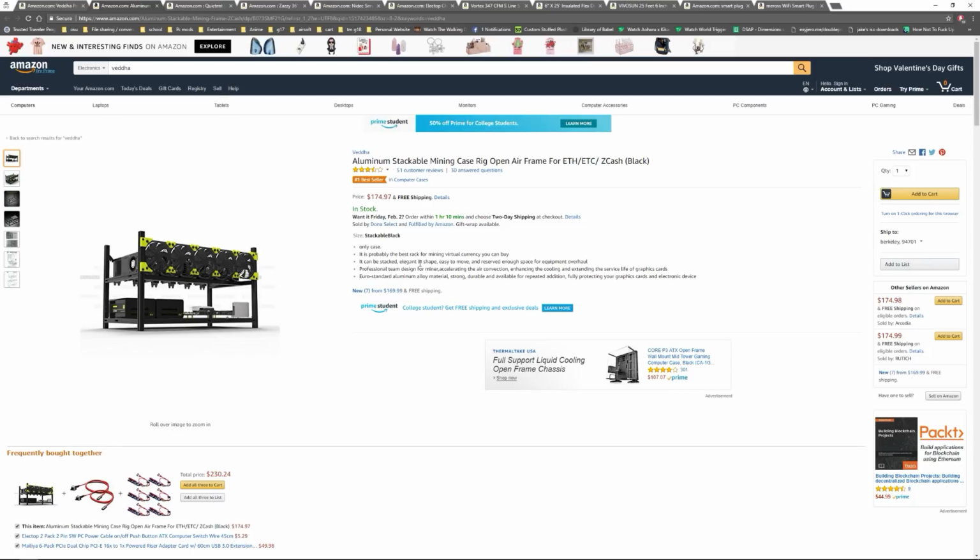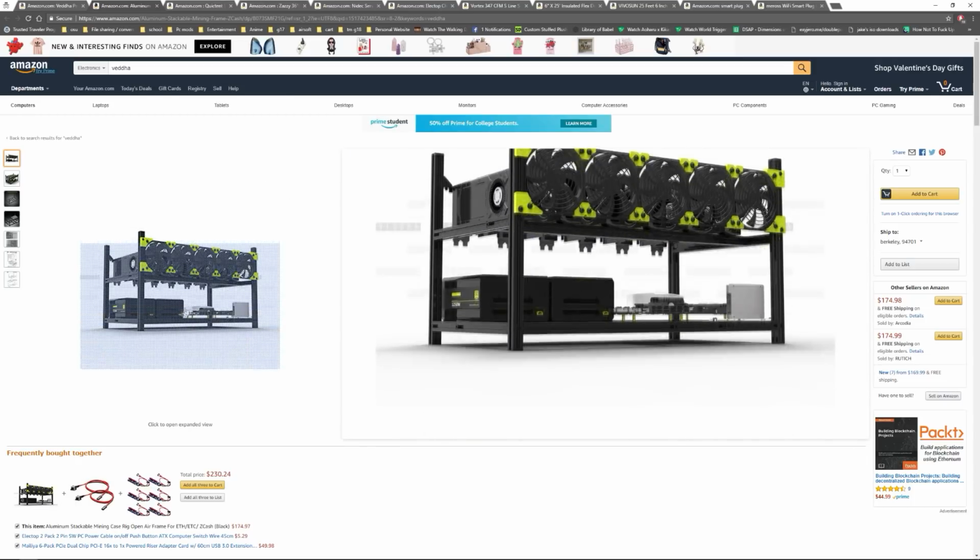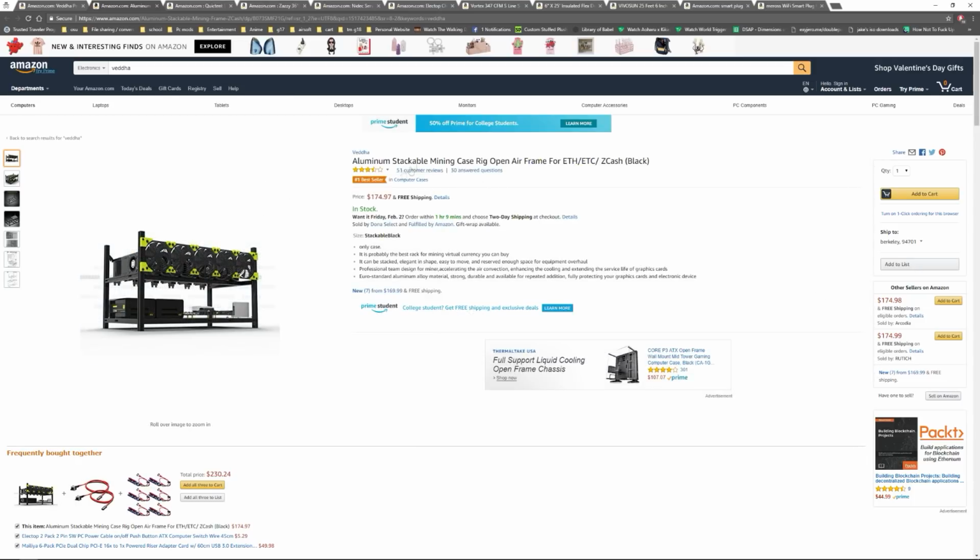Hey guys, today I wanted to let you know what kind of parts I chose based on this mining rig cooling solution I figured out, and give you some links on where to find this stuff. Most of the stuff I found was on Amazon, so we'll be looking through a lot of Amazon. And this is the GPU rig I chose.